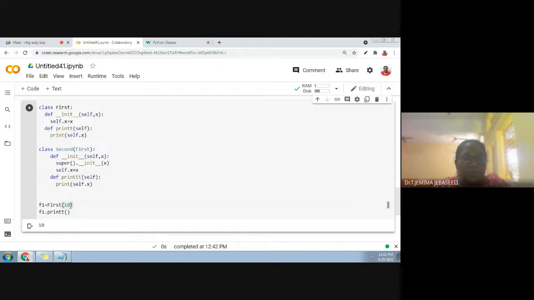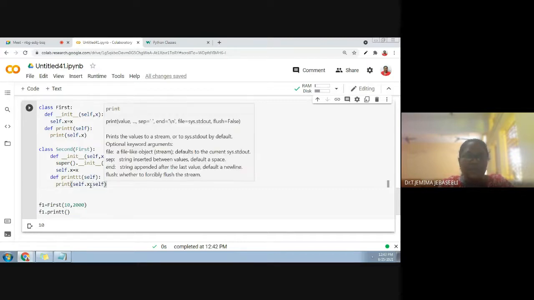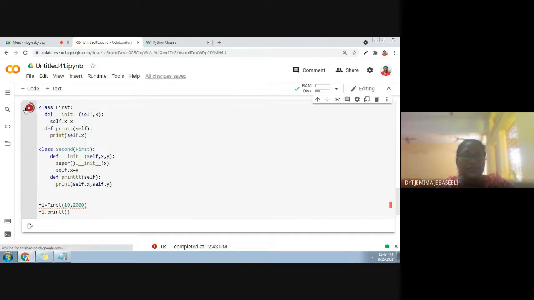Suppose you're passing two values. The first value alone is for the first class. The second class is going to use one more variable also. Suppose you consider it as y. So x alone it inherited from the first class, and self dot x alone is from the base class. The y is the variable belonging to the same child subclass. So when you run it, two values.